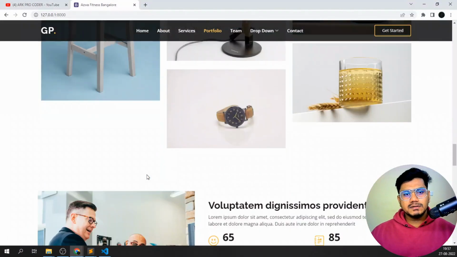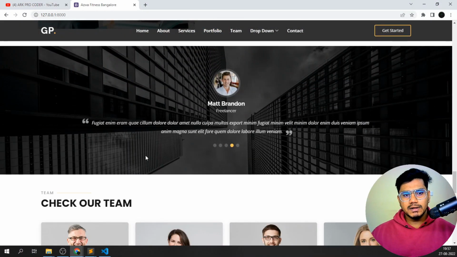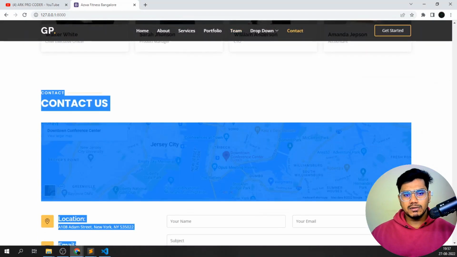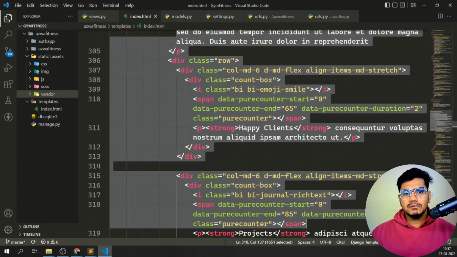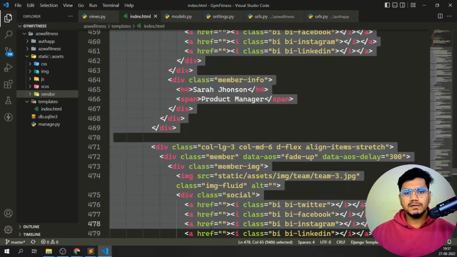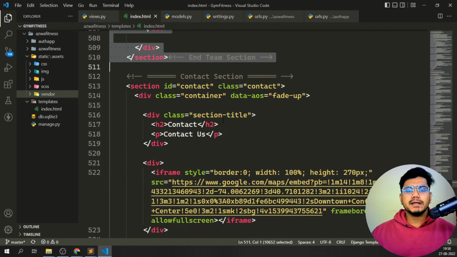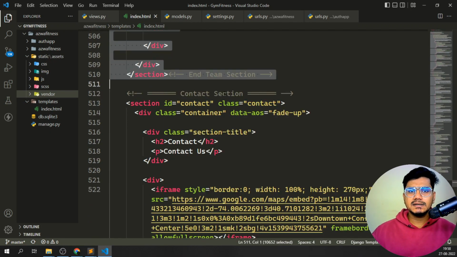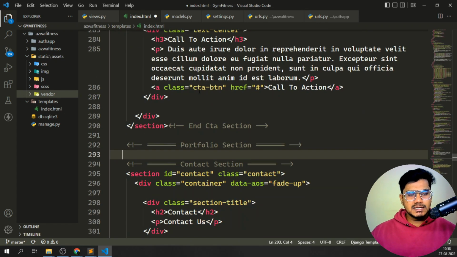So after this I want to remove these also. Whatever the thing is, our team also I want to remove. Let's remove that also, I don't need it. So the count section also I'll remove. Till where there is a contact page, till there I'm going to remove everything. You can see the contact section starts here. So I'll remove till here, everything. I'll save it.